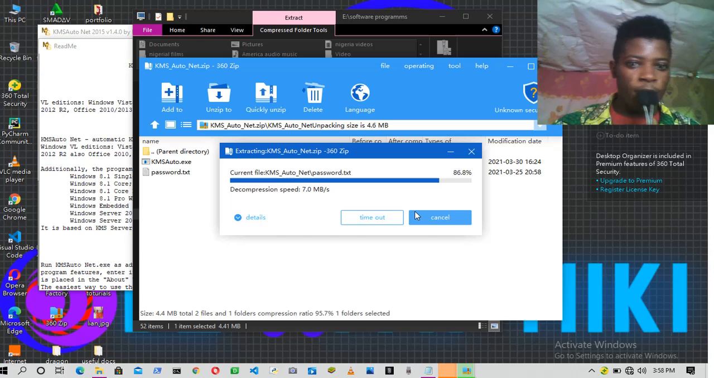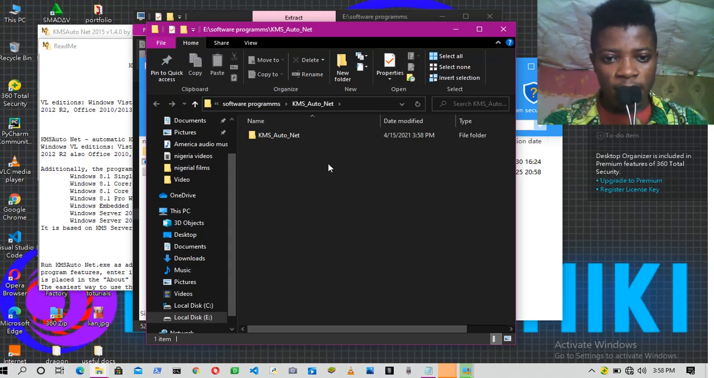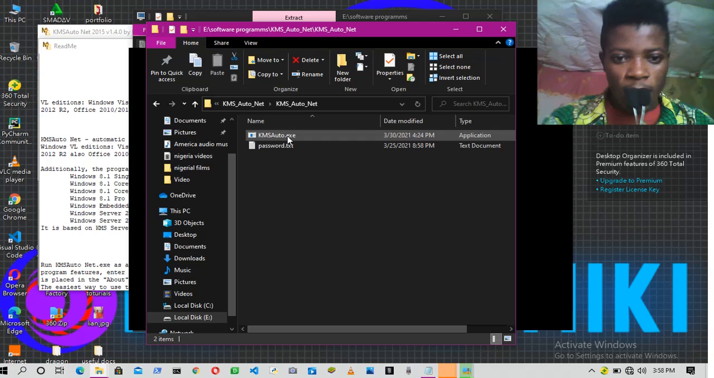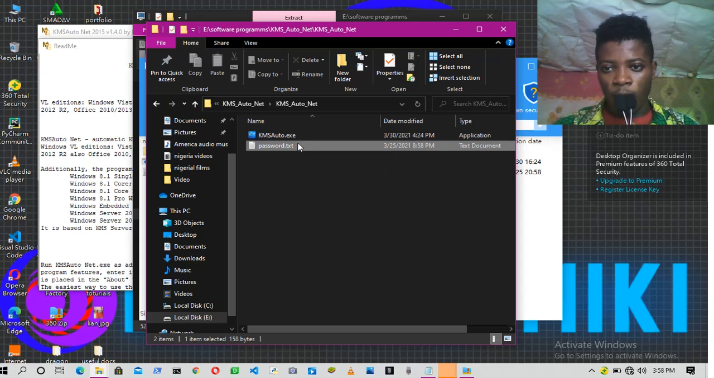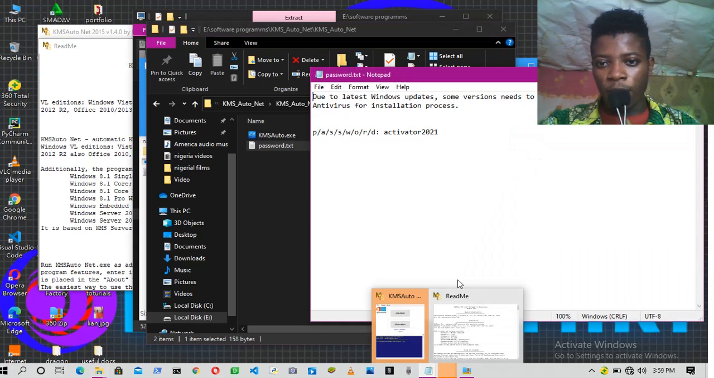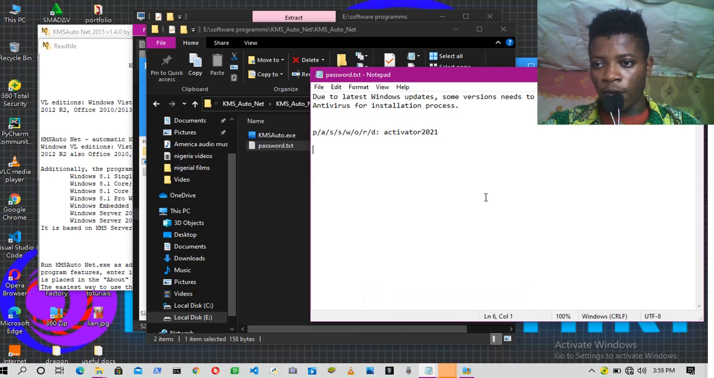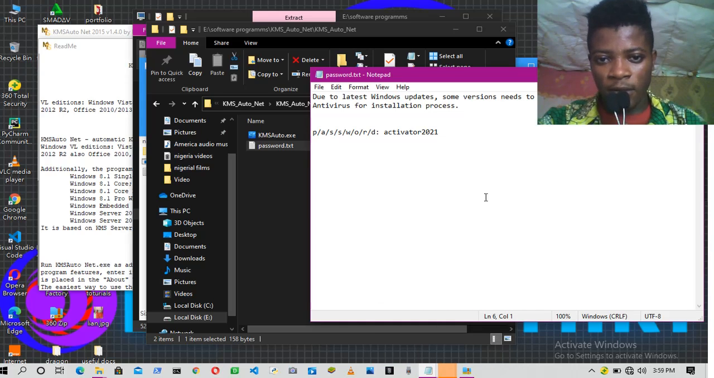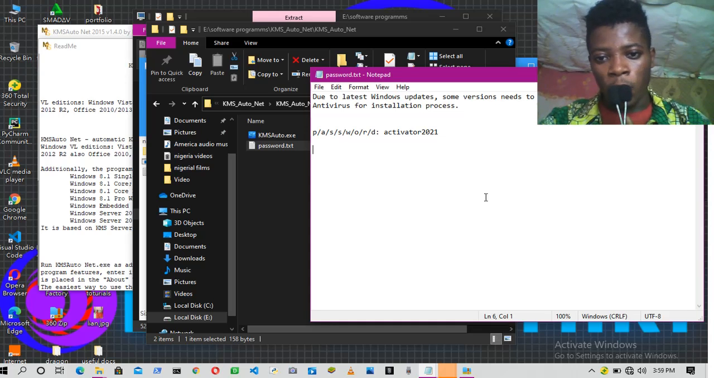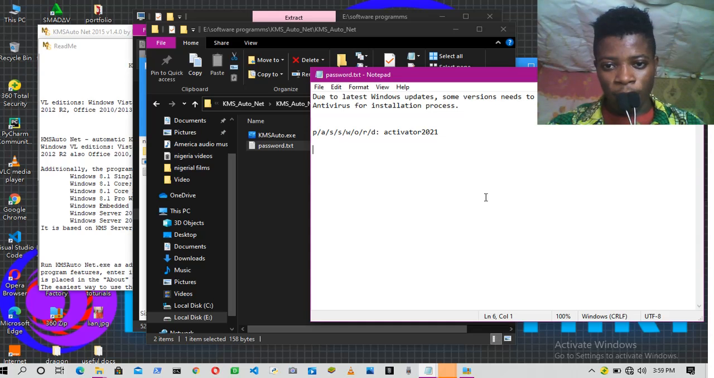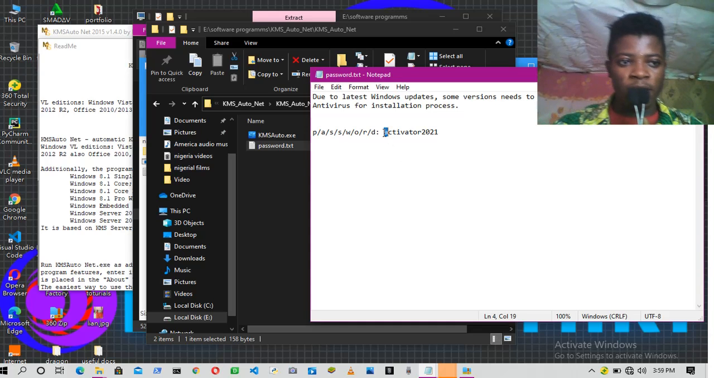So okay, the folder is open, guys. If you click on it, you will see this is the software, and this is a password. If you open this password file, it will pop up this text. It says, due to the latest Windows update, some versions need to turn off Windows Defender or antivirus to activate for the installation process. And then if you come down, you're going to see the password. As you can see here, this is the activation code of this software. Activator 2020 is the activation code.